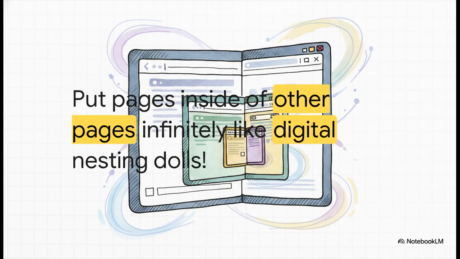And this brings us to one of the absolute best features of the platform, nested pages. I need you to throw away the outdated concept of messy, rigid folders right now. Instead, we use nested pages, meaning you can put pages inside of other pages infinitely. It's exactly like beautifully organized digital Russian nesting dolls.